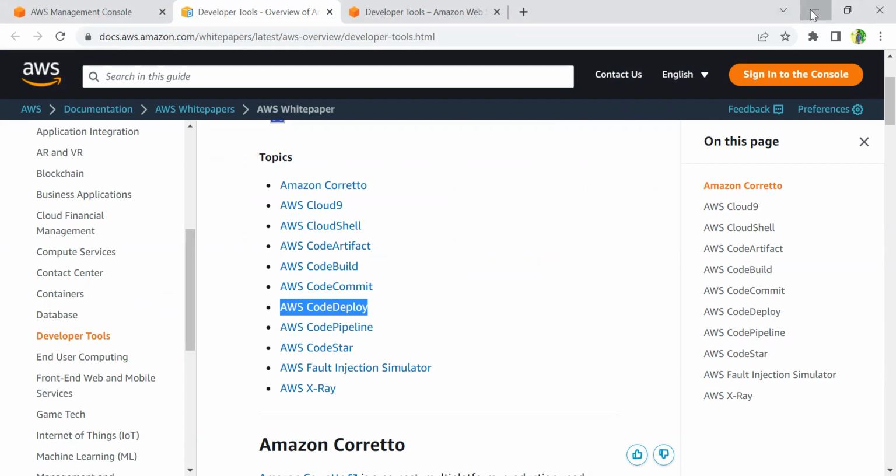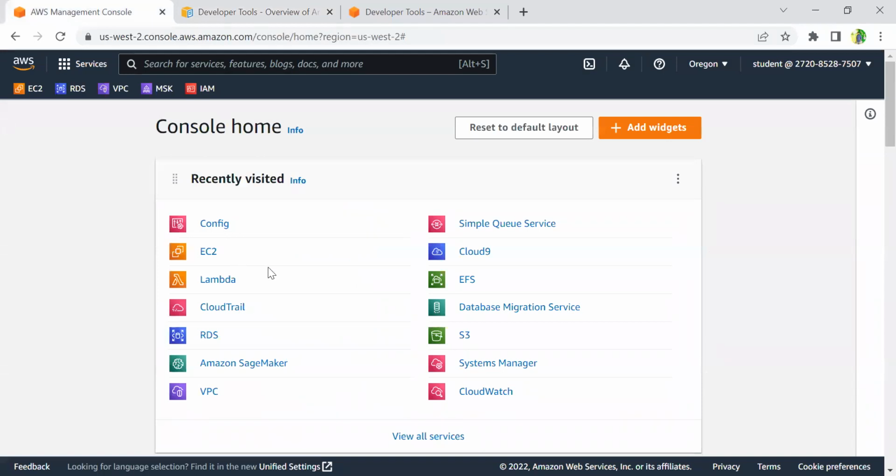We will be setting up and working on each service while we deploy an application. After that, we will also perform a rollback in a blue-green deployment when a release fails. Now we will get started with the AWS CodeCommit repository so that we will have our code in the CodeCommit repository. Before doing that, I am already logged into the AWS Management Console.